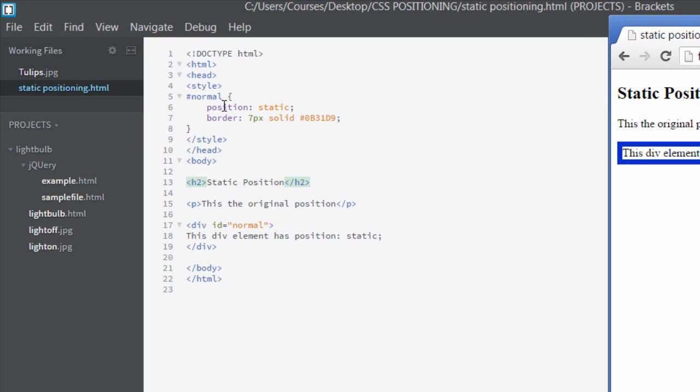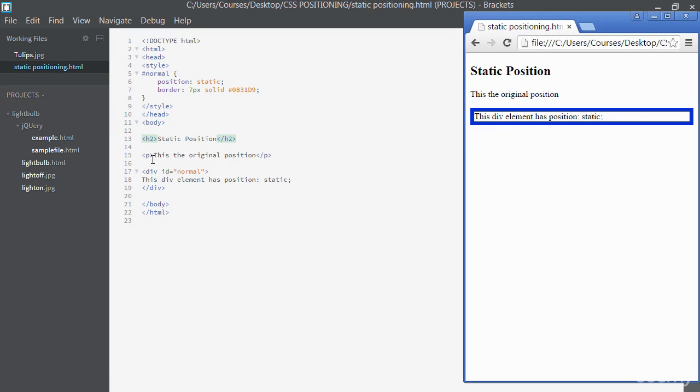The position, I have set the position to be static. So that means it assumes the position when it was created. So that goes with the normal flow of the elements in the page. So if you notice, the heading tag, the H2 tag, was created first. Then the paragraph next, and then the div.